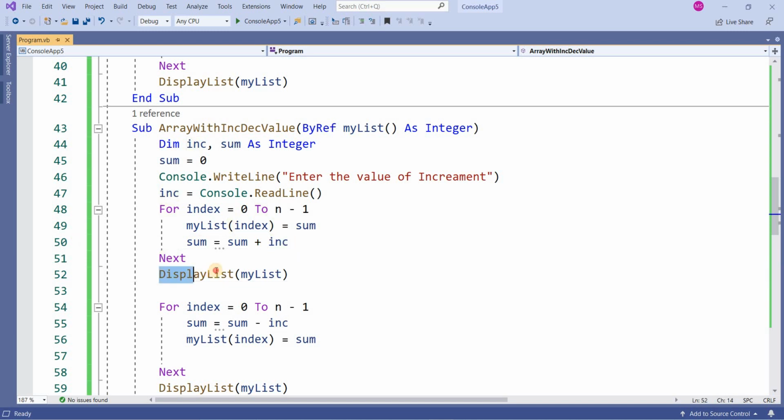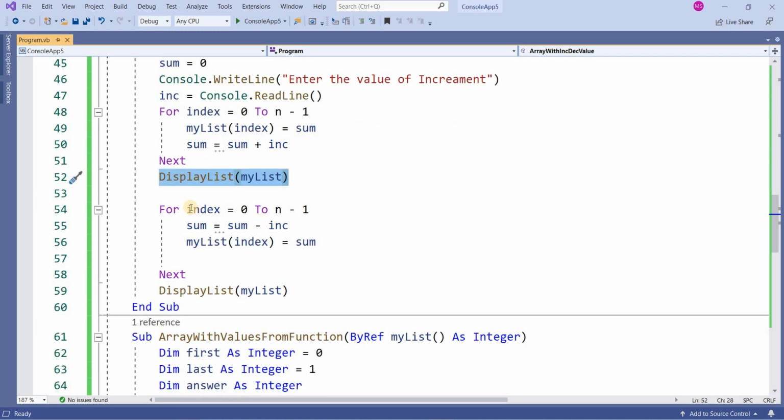After this I want to display the list, display list. This is another function. When you right click on it, it will give you the definition of display list. Here I am using index equal to 0 to n minus 1. This is again another loop, starting from 0 to n minus 1. Now it will do sum minus increment. Now they are going to decrement. What is the sum here? They have already done all the sum. Now they decrement, and they store the value in the array.